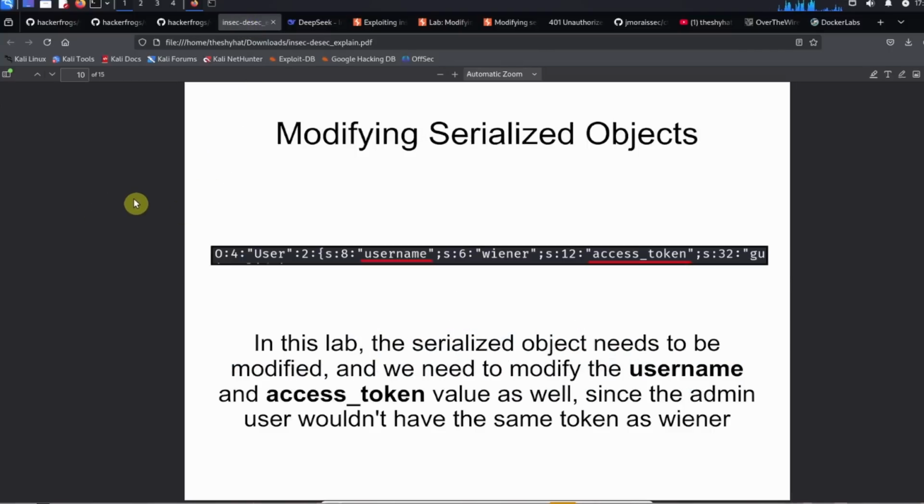So modifying serialized objects. In this lab, the serialized object needed to be modified, and we needed to modify the username and access token value as well, since the administrator user doesn't have the same token as the Wiener user. So the access token, we needed to change that. We changed it from a string to a Boolean value equal to true. This isn't always available for us to use, but in this case it was. And so the username, we needed to change it from Wiener to administrator. We also needed to change the length of the string because we need to supply that. Okay, let's go ahead and move on to the next level.